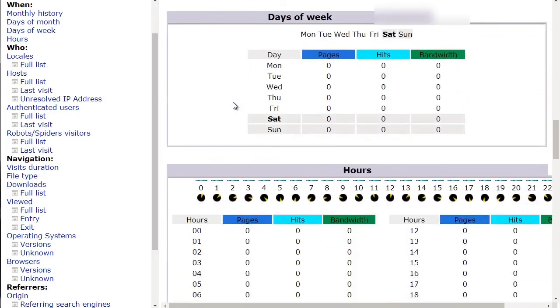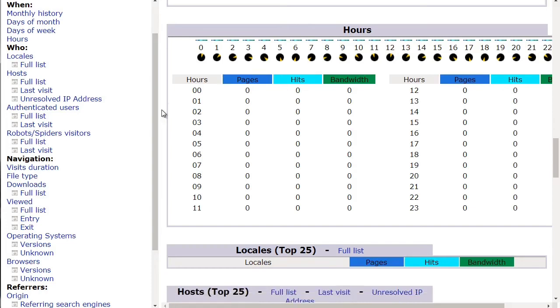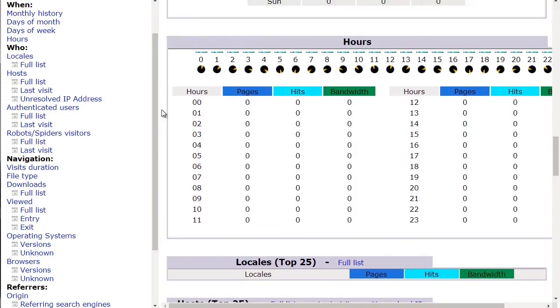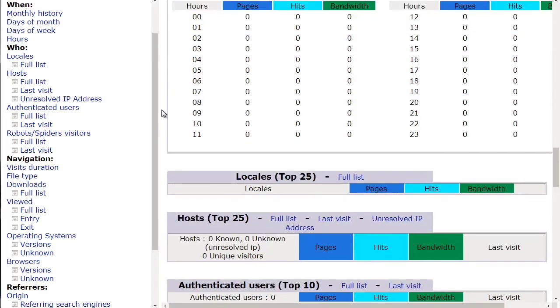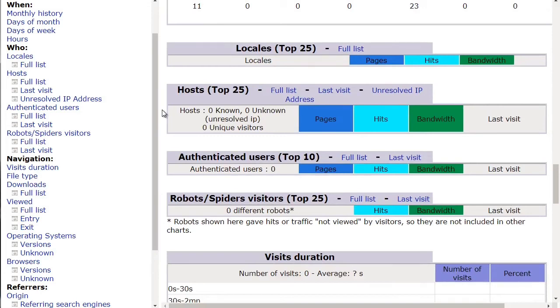We've got days of week, we've got hours, which is crucial. You might notice you're getting more people at a specific hour, a specific time. Knowing this data is important because you can connect it to your email autoresponder system and email people at that specific hour. So really taking yourself out of the box and understanding what is happening here, how people are interacting with your website, is crucial.